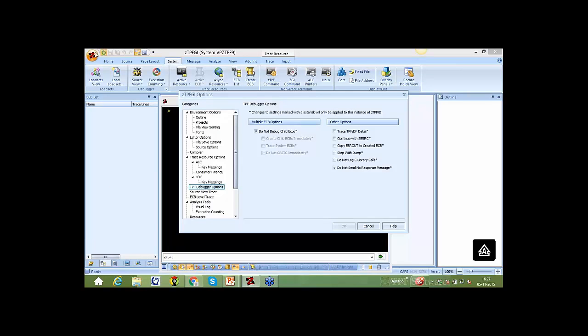Now again click that big Z option, zTPFGI options. Now user can see the zTPFGI option dialog box. I'm just unchecking this do not debug child ECB and clicking create child ECB. When you check create child ECB immediately, the child ECB which is created will be available for debugging purpose as soon as it is created. If you check trace system ECB option, user can also check system ECBs such as core HC, WTOPC, those ECBs in the front end.